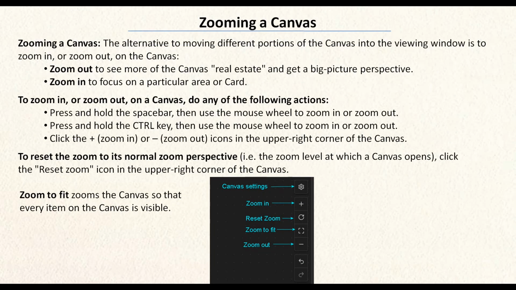Zooming a canvas. The alternative to moving different portions of the canvas into the viewing window is to zoom in or zoom out on the canvas. Zooming out lets you see more of the canvas real estate and get a big picture perspective. Zooming in focuses on a particular area of the canvas or on a particular card.